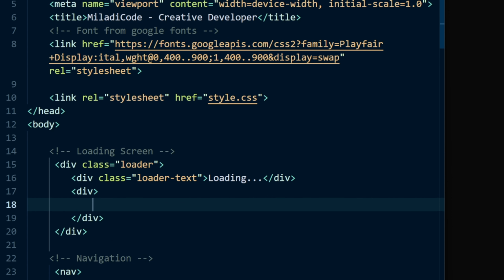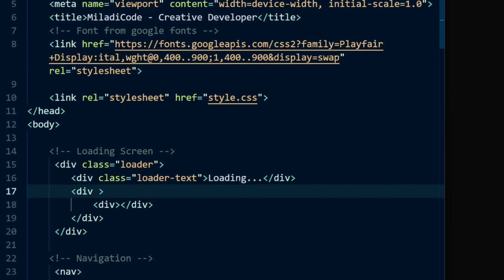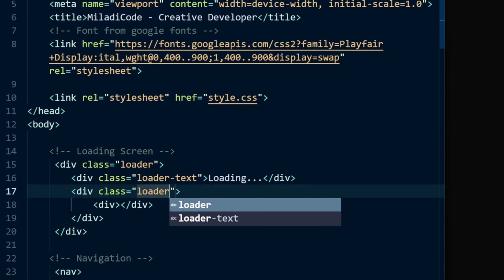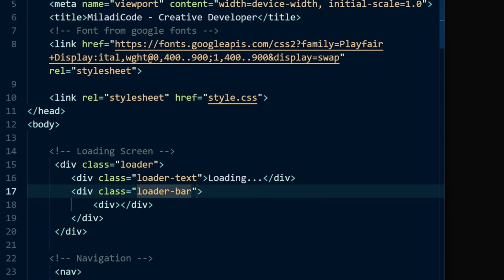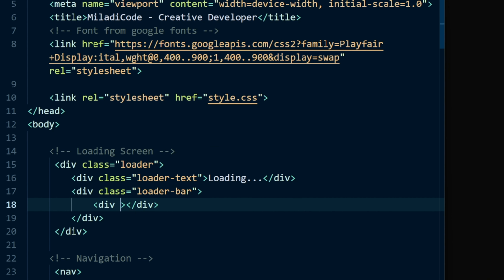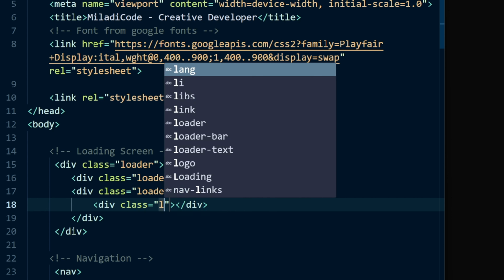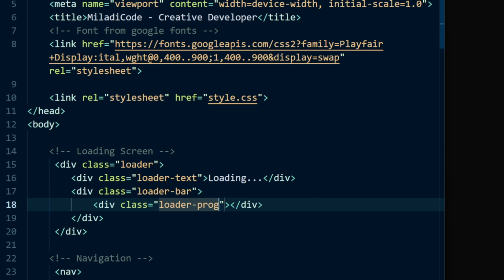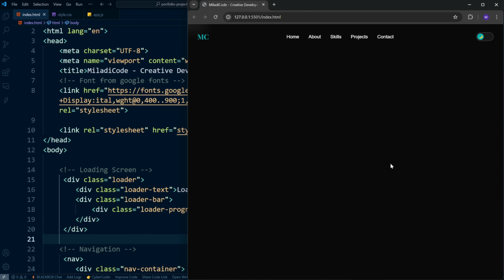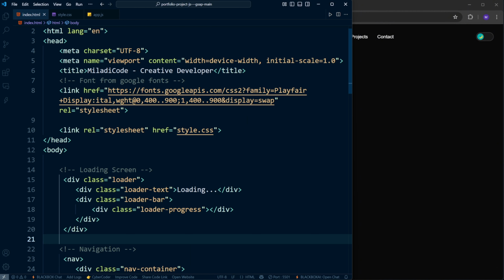Now, just below this text element, still inside the main loader container, we'll add one more div and give it a class name of loadBar. And finally, inside this loadBar, we'll add another nested div with a class name of loader-progress. This small inner div will visually grow in width using CSS animations to simulate loading progress. Once the animation completes, we'll later use JavaScript to hide the loader and reveal the main site. That wraps up the HTML structure for the loading screen. Next, we'll style it and then bring it to life with a touch of animation.